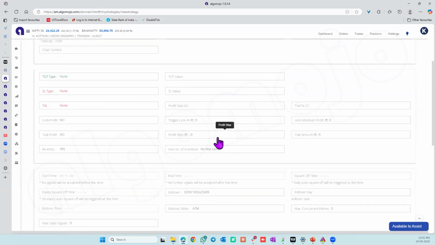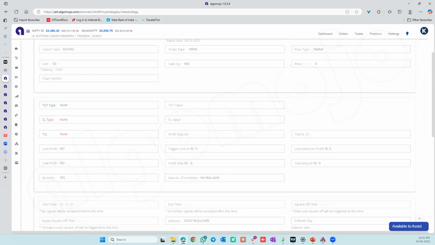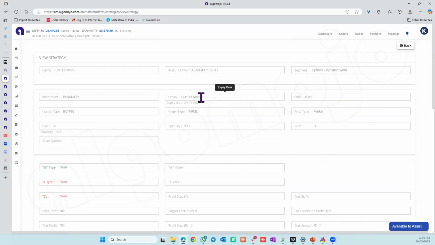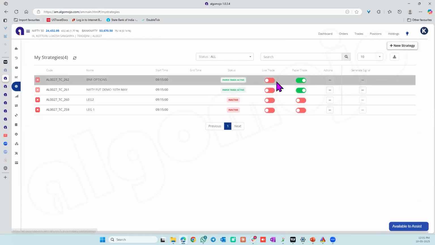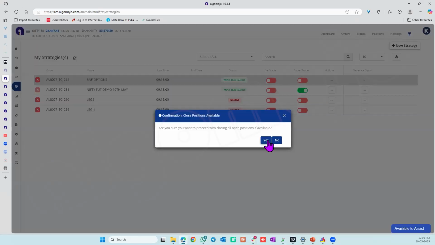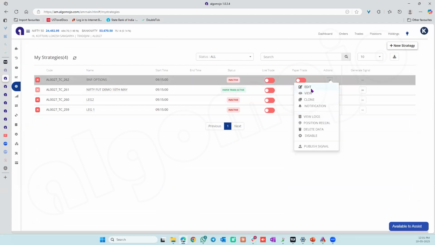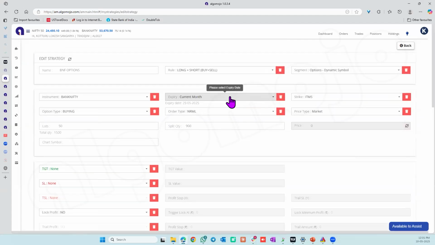Suppose you have not set the rollover option, you can change the contract type also. You can go here, disable this, and modify the contract to next month. We will say next month. So here you have June contracts. You can do this manually, or you can do it using the rollover option also.